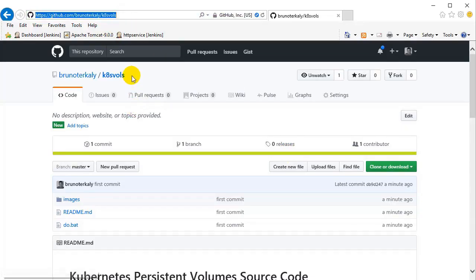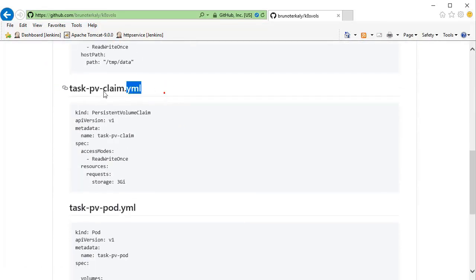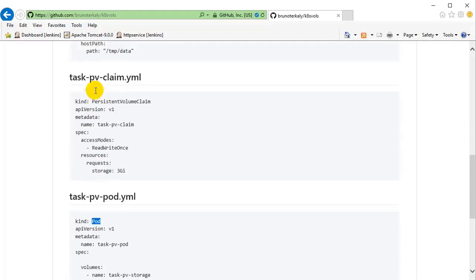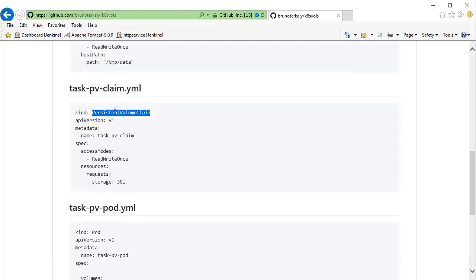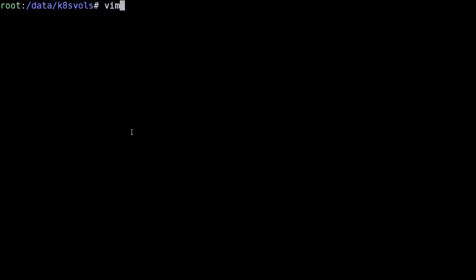Here you can see the actual GitHub repo, K8s vols, where I have the source code, the volume, the persistent volume, the persistent volume claim, and then the pod itself, which consumes the storage. So this is all here for your review. I recommend you go through line by line and kind of understand the basic syntax here, and it is quite basic. So let's start here with the persistent volume itself first.